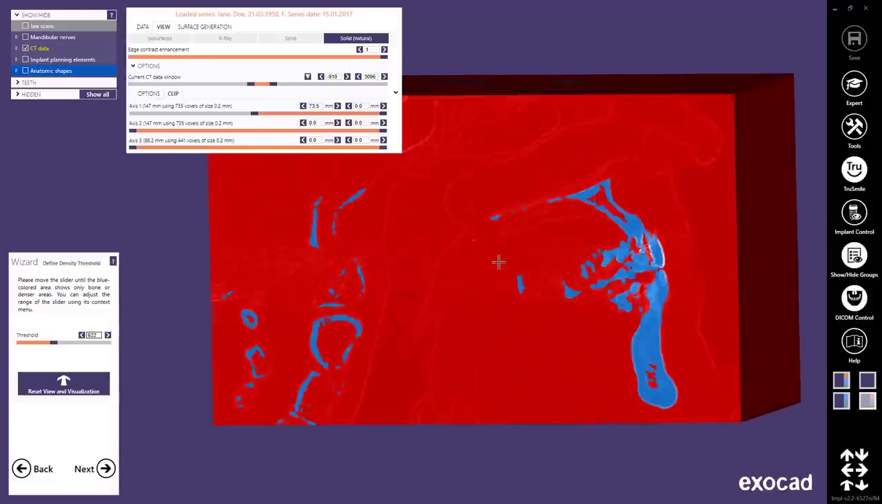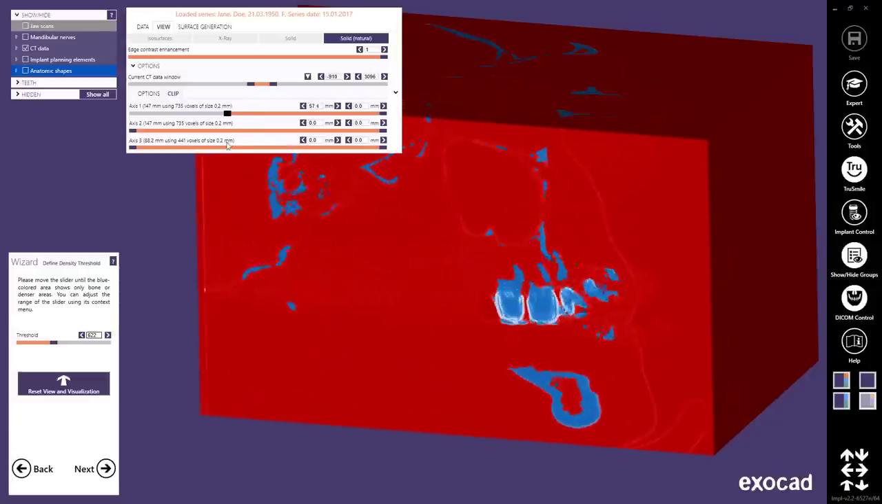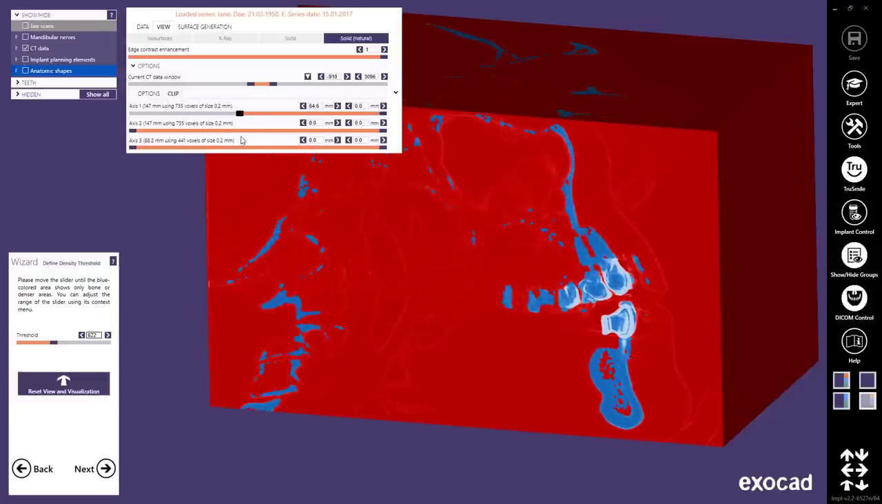In the main view, the clipped CT dataset is shown. To adjust the threshold, set the clip plane to intersect the region where an implant should be placed. You may show the added model teeth to have an orientation for the clip plane positions.